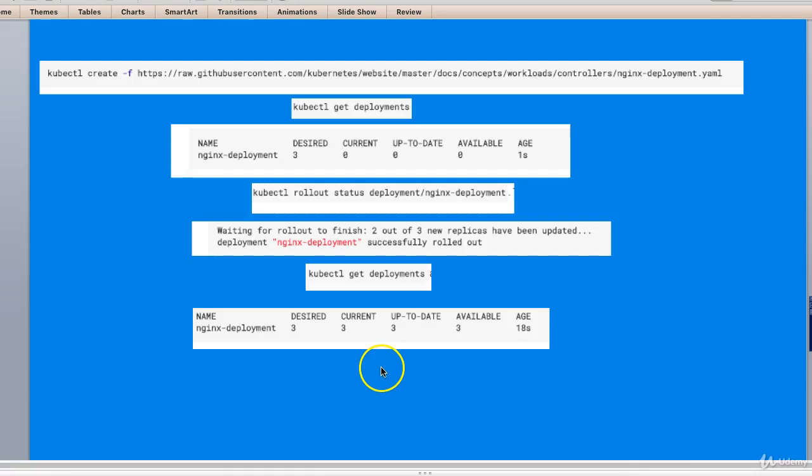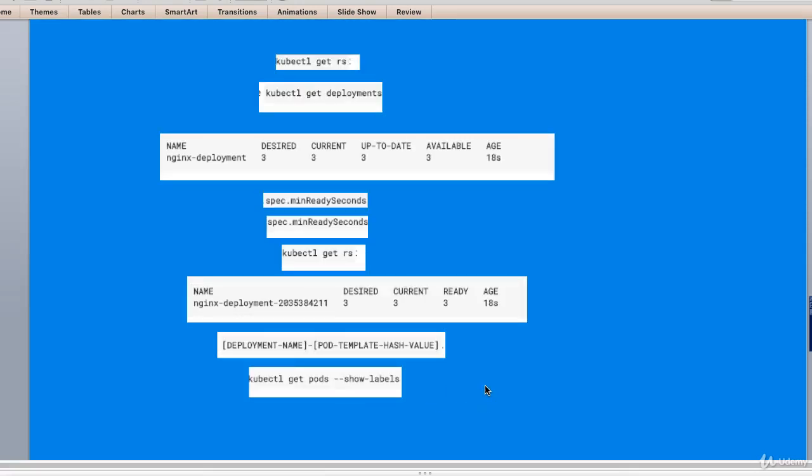Now to see the ReplicaSet (rs) created by the deployment, run the kubectl get rs command. If you do that, notice that the name of the ReplicaSet is always formatted as deployment name, hyphen, pod template hash value. The following output is returned.